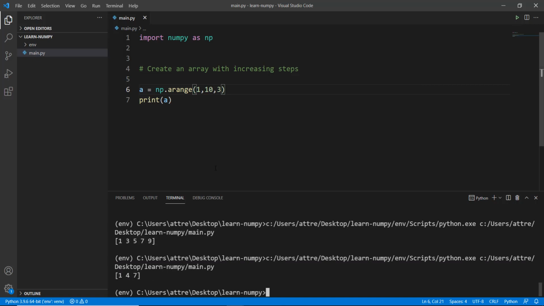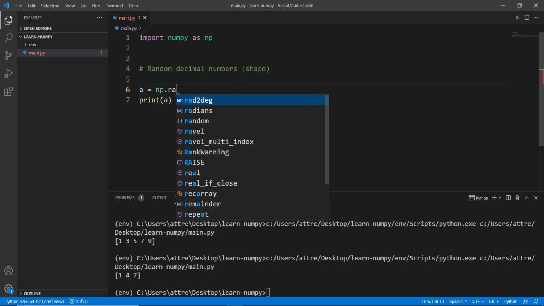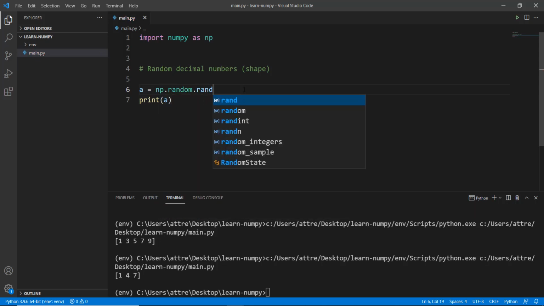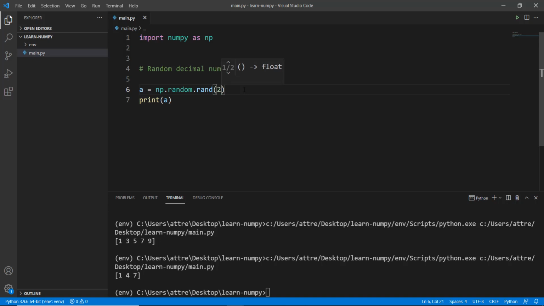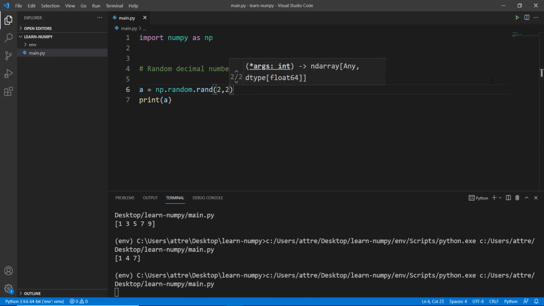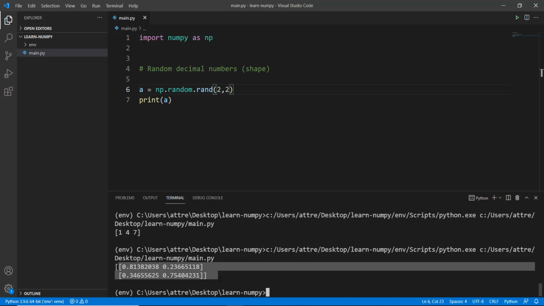In the next example, we are going to learn how to create random decimal numbers. I'm going to copy and paste this comment over here so that you know what's happening. To create a random matrix that contains decimal numbers, we are going to use np.random.rand. Inside that we can provide the shape, for example 2 by 2, and click on play, and this will give us a 2 by 2 random matrix.